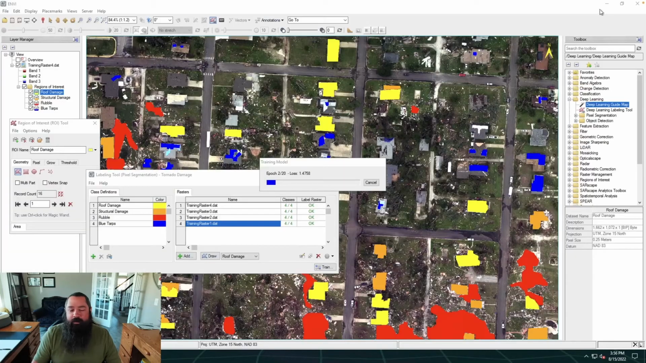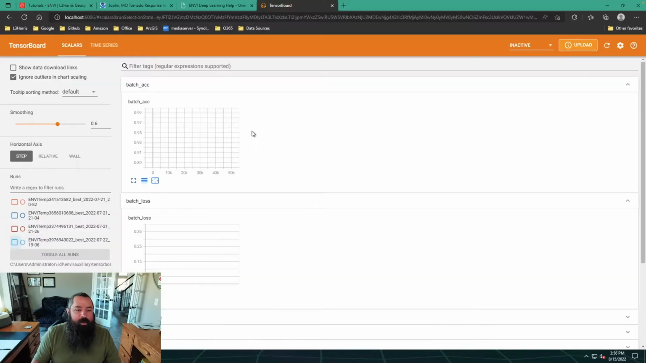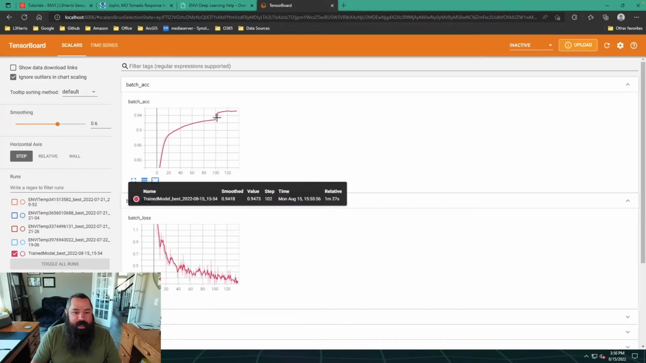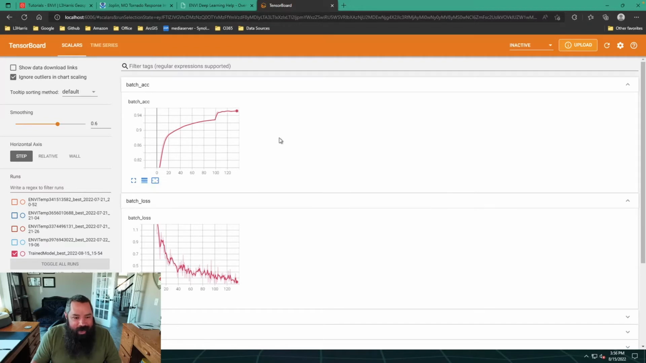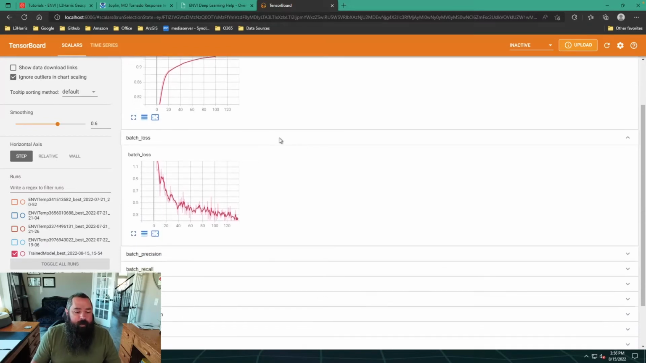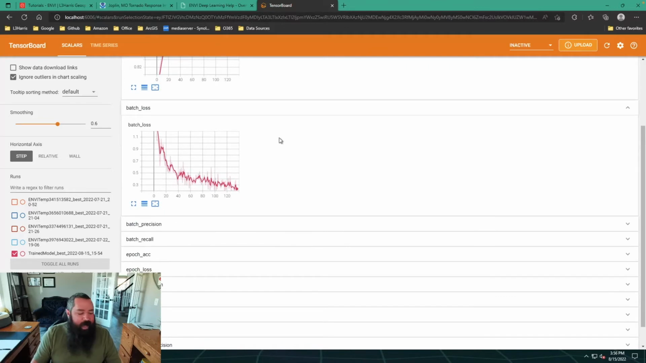Let's check our status here. Epoch 2 out of 20, and we have a loss of 1.4. So we should be able to go back into TensorBoard and hit refresh. And I have a new trained model down here. And we're seeing that the accuracy is getting up to 94%. And this is for the batch. We have two different types, batch and epoch.